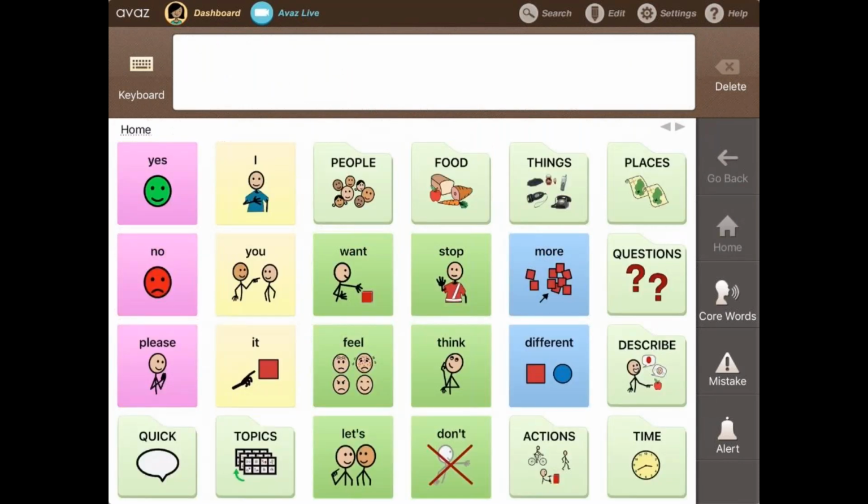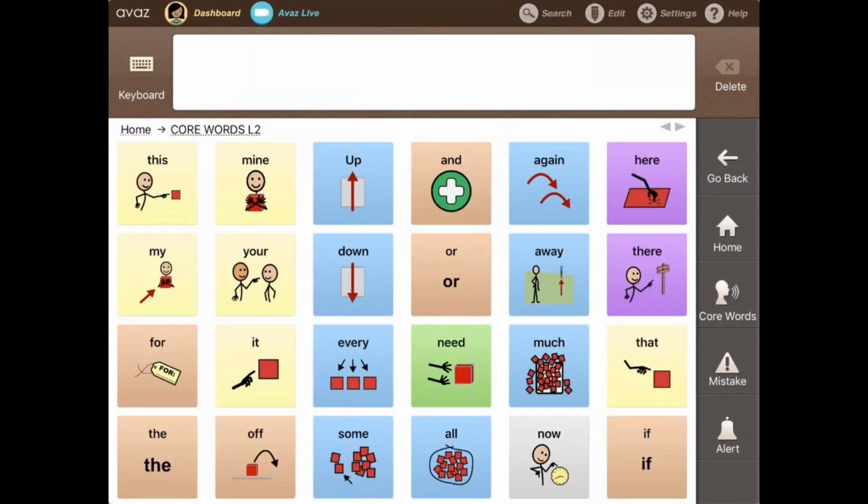So going back to the home screen, on the right side, you see the panel core words. So core words are basically those words that an individual uses about 75% of the time during the day. They do not require any context to go along with, as they independently carry meaning.